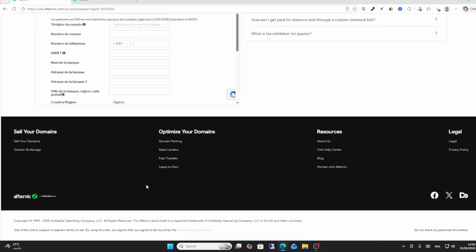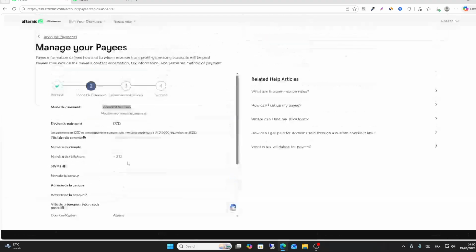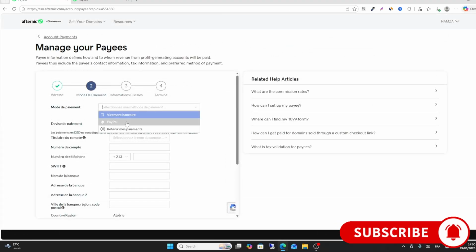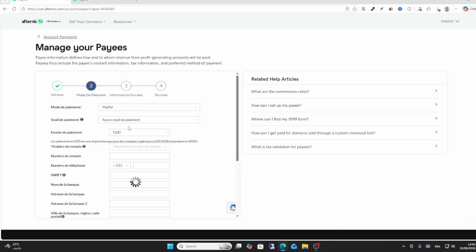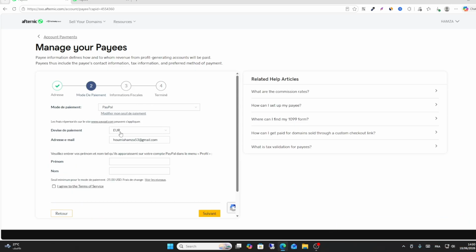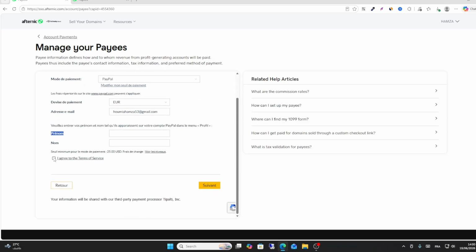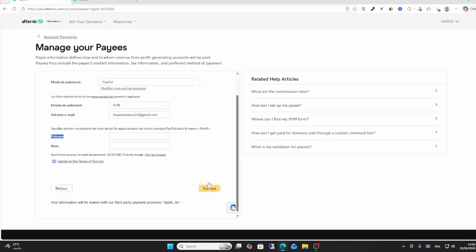In this case, I use PayPal. You have PayPal or something like this. Click Modify your payments, choose PayPal, and then write your PayPal email address for your PayPal account, and then click Agree and then click Save. This is how you can do it, friends.